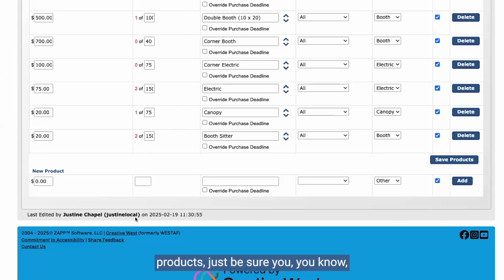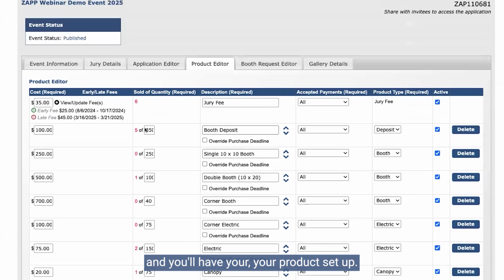As you're creating your products, just be sure you click save as you're editing them. Make sure you click add once you add a new one, and you'll have your product set up.